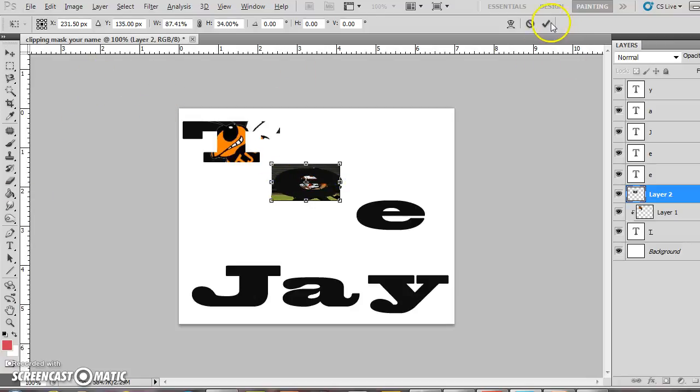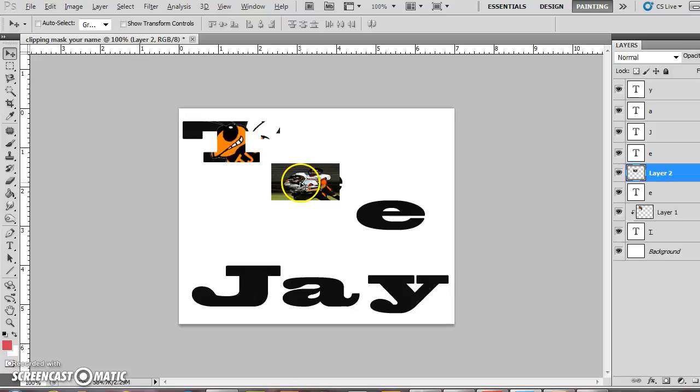Commit it. Now, one thing, it is not on top. So I'm going to move the layer so it's on top of the E. Okay, and then I'm going to do the Alt, look for that icon and click. Okay, and that one's done. You just keep going till all your letters are done.